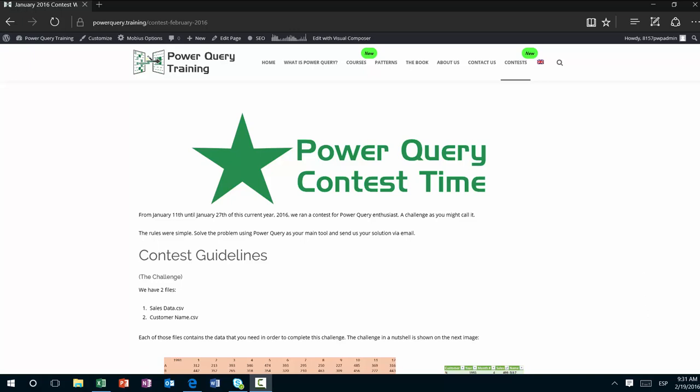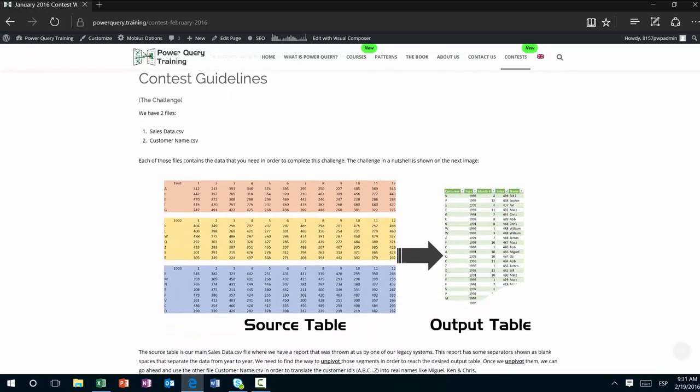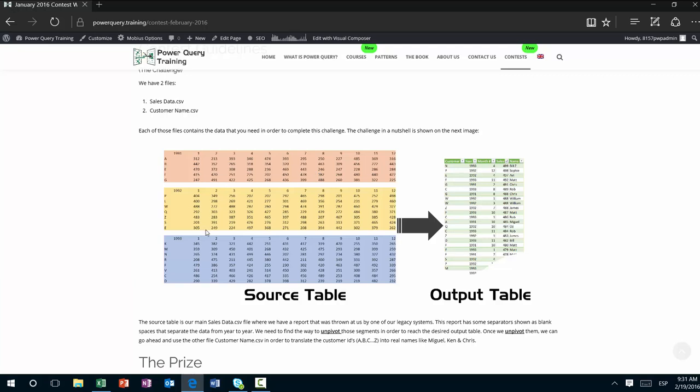The contest was pretty simple. We had a file, which was actually a CSV file, that had a table that looked like this, the one on the left, and we needed to convert that table into just the table that we have on the right. So we're going to look at this specific file.